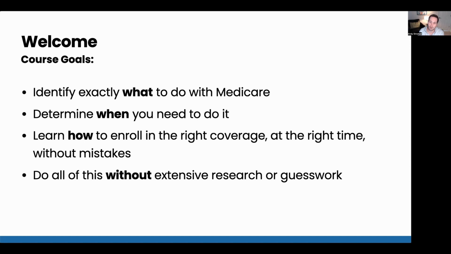You're going to learn how to enroll in the right coverage for you, your healthcare needs, your budget, your lifestyle, at the right time. And as we get older, as life goes on, our healthcare needs change, our situation changes. So that's something to keep in mind that we're going to take into account.